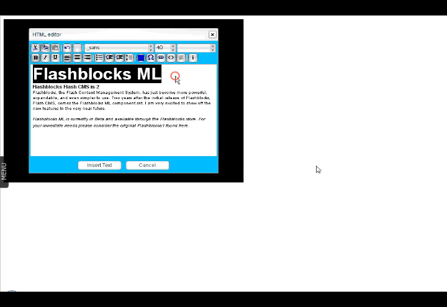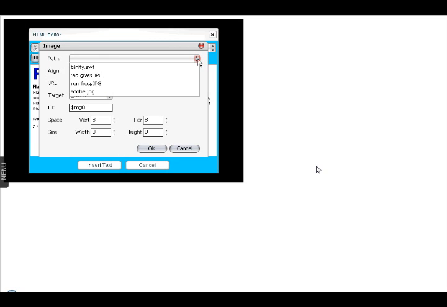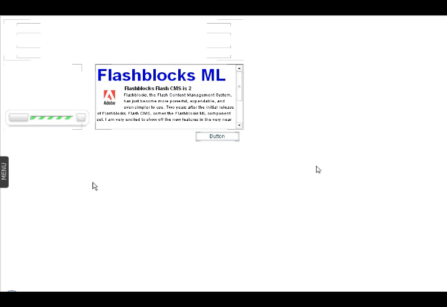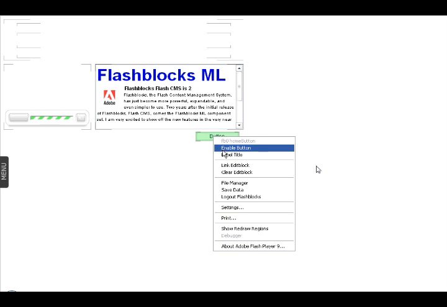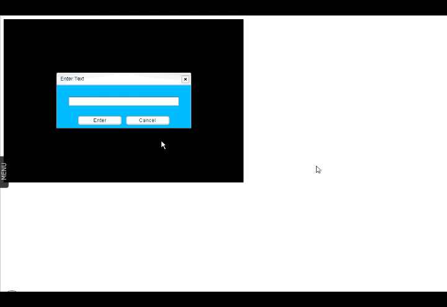You can change the colors of your text. And you can also insert images. There we go. Now let's change the text of this button. Perhaps it'll be a read more button that we'll use in the future.